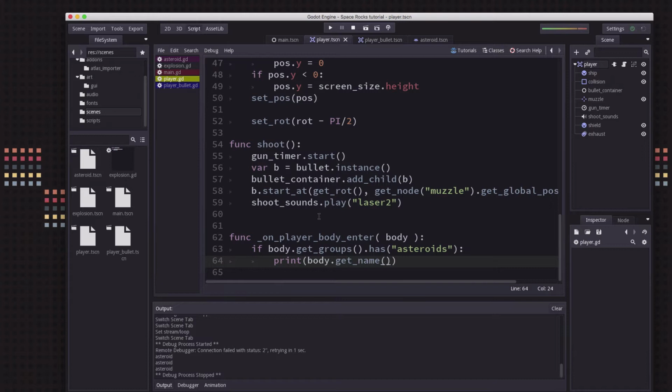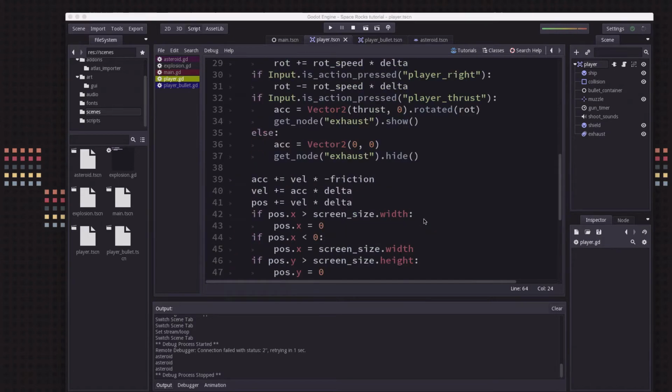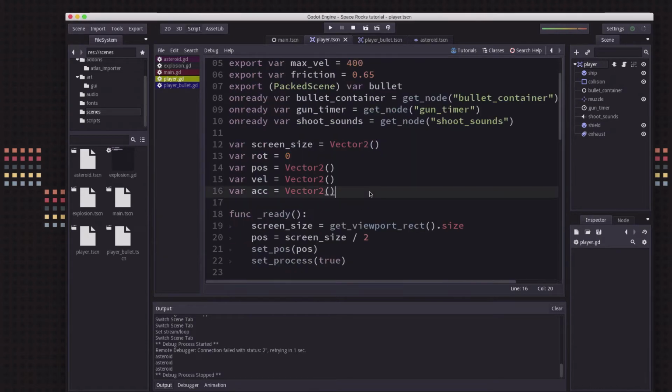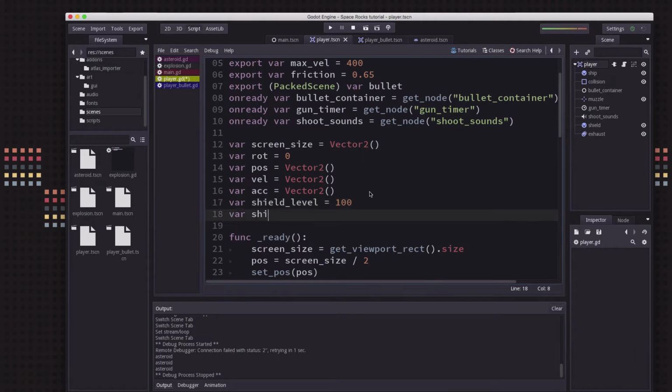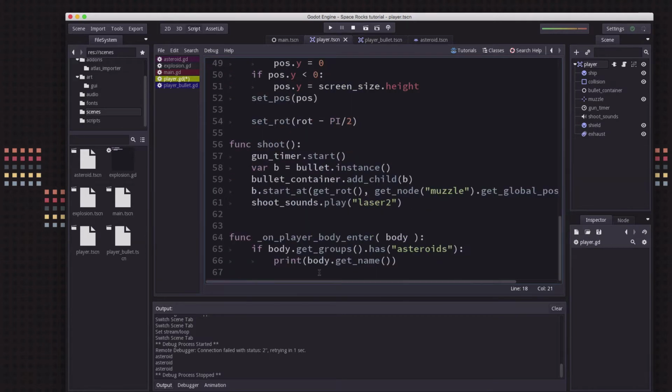Well, probably we want that to explode, and we want the player to take some damage, or the player's shield to take some damage. So we're going to have some variables here for the shield level, right? And that can start out at some value. And then I'm also going to have whether the shield is up or not. If the shield gets completely knocked down to 0, the shield's going to go down, and now the player is going to be vulnerable. So the shield level is that, and then we're going to take away some damage when the asteroid hits it.